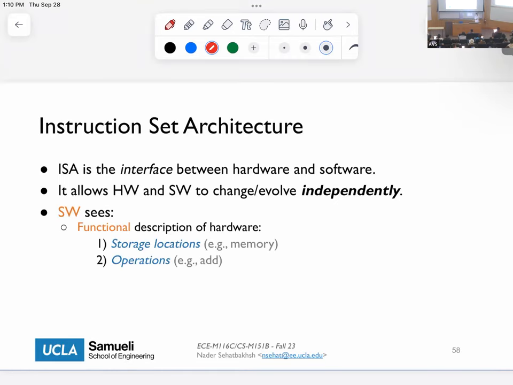What we're going to see on the software side is basically a functional description of the hardware. We're not going to know exactly how the hardware is implemented, but we know addresses. We're going to understand where the storage locations are, and we also understand the operations. So we know what add, multiply, and divide are, and so on. We don't know anything else at the software layer, okay? Just these two things: I know where things are stored, and I know what operations each one does.